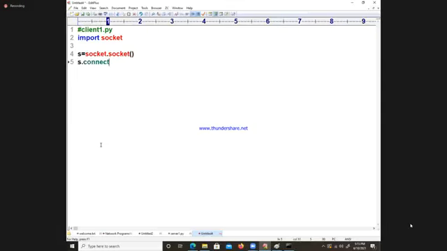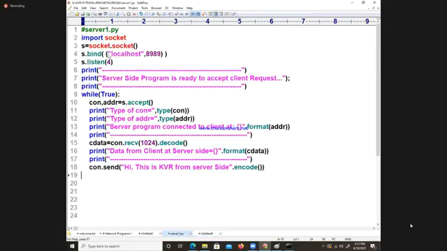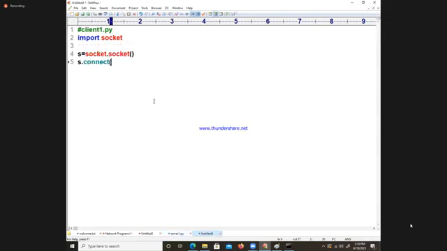At which side is your server side program running? This one I need to take. Because my server side program is running on localhost, and then this port number. Happily, my client is connected to that.